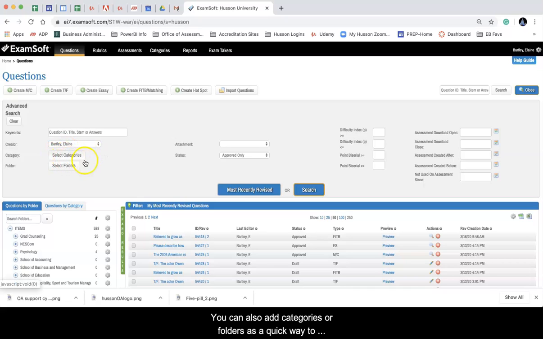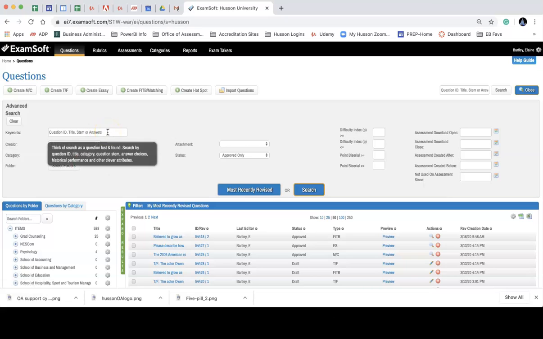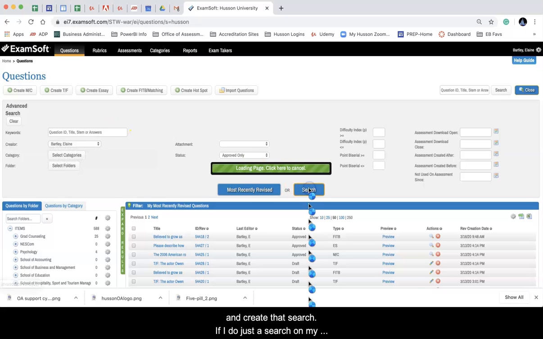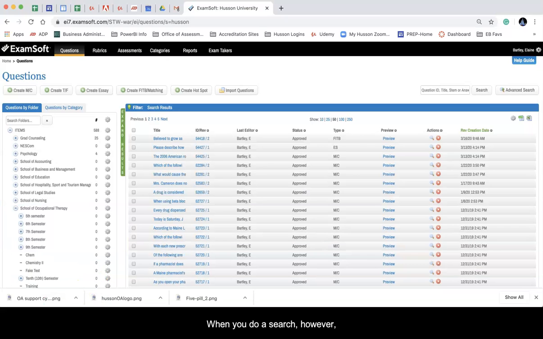You can also add categories or folders as a quick way to search. If you know there's a stem, a specific answer choice, then you can put that in there and create that search. If I do just a search on my name, then I can find my specific questions very quickly. When you do a search, however, it's important to remember that the results you get are for approved questions only, not the draft ones. We saw the draft ones that I had created when I first logged into the system, and that's an important piece to remember.